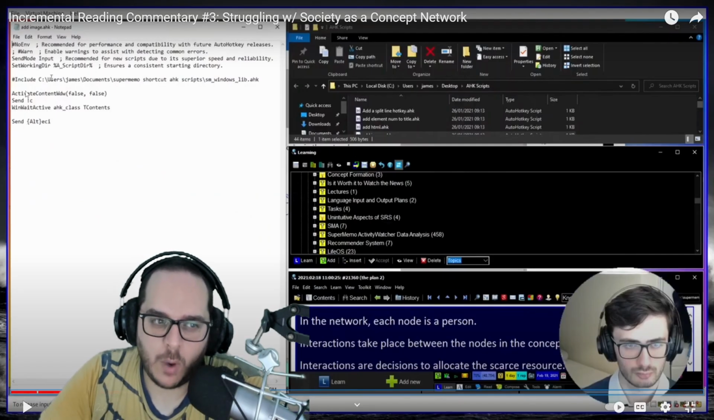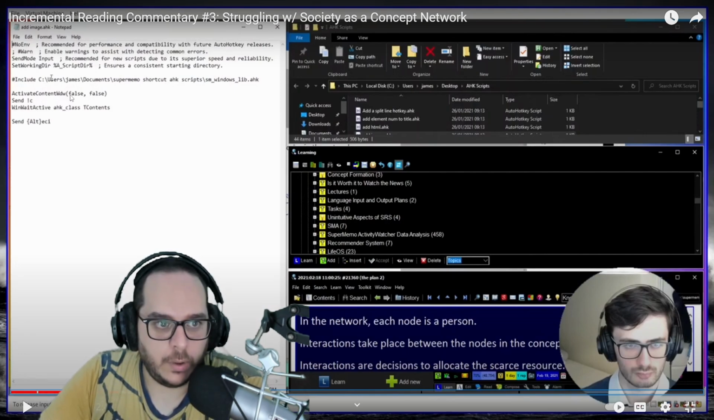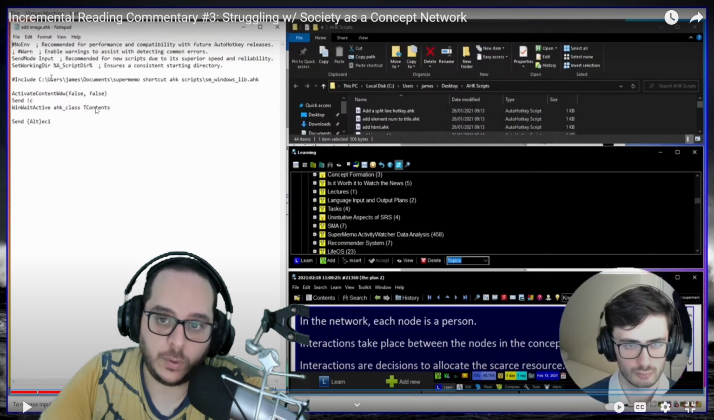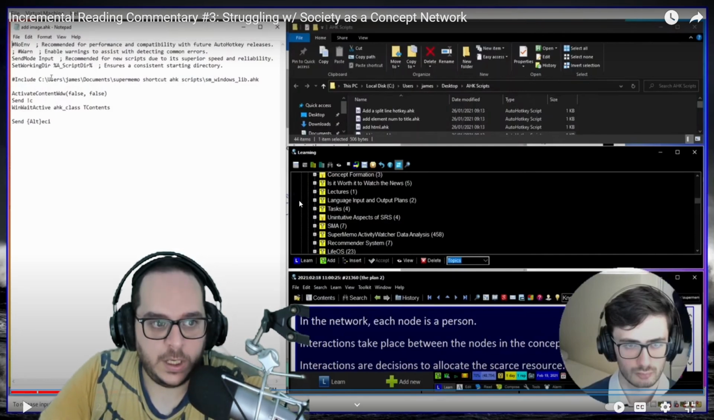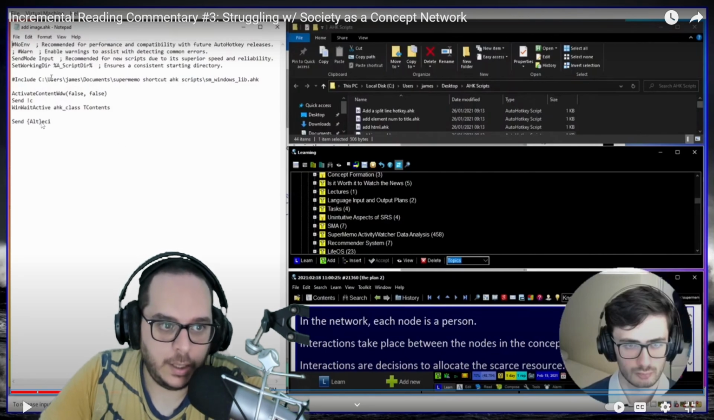That's why I don't get why he prefers to have AutoHotkey scripts by function. So: activate content window, false, false, send Alt+C. When it's active, wait for the window to be active. The contents window is where you have the knowledge tree, this one in the middle. Wait for it to be active and then send Alt+E, C, I.